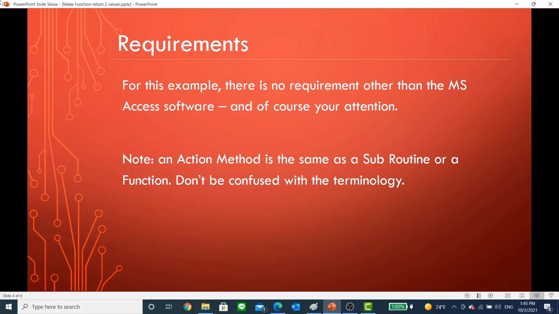So for this example, there's no requirement, just your attention, and that you enjoy it. It's going to be a short one. It's not going to be a long video.